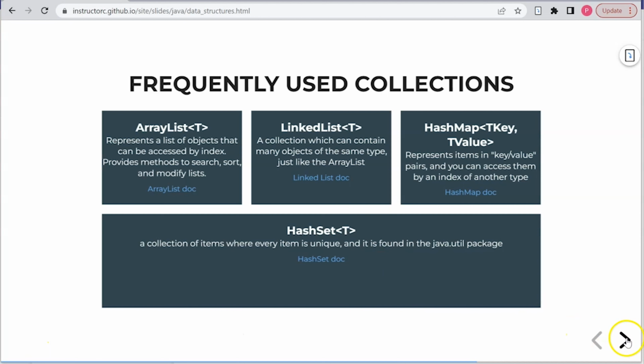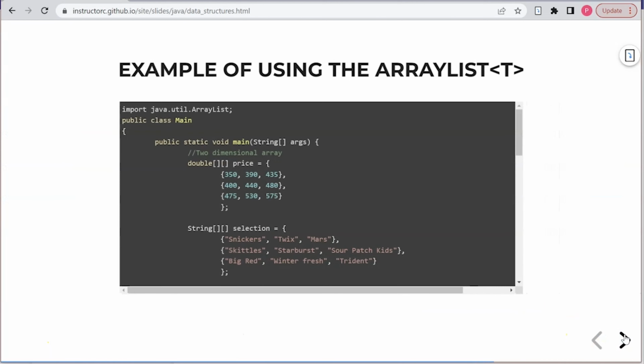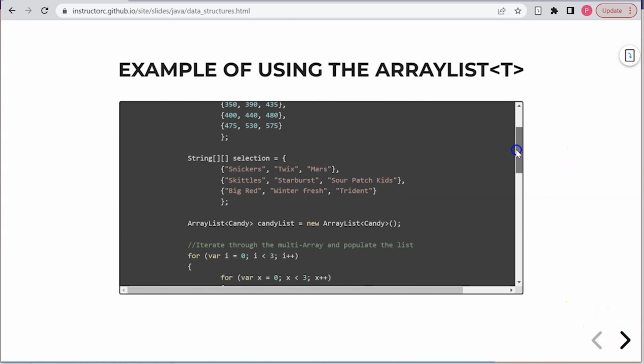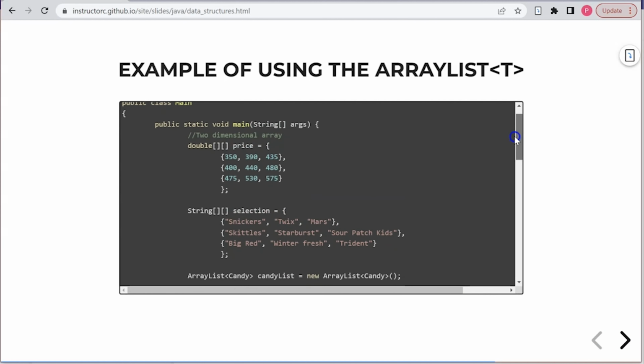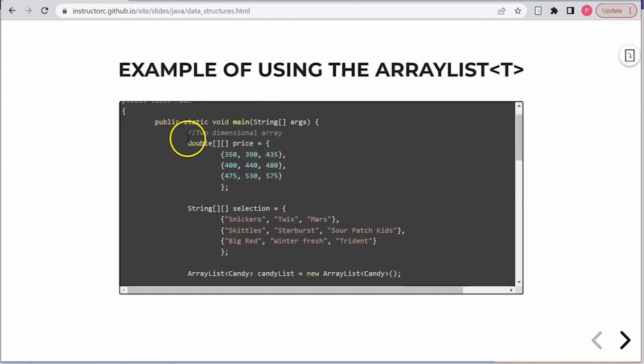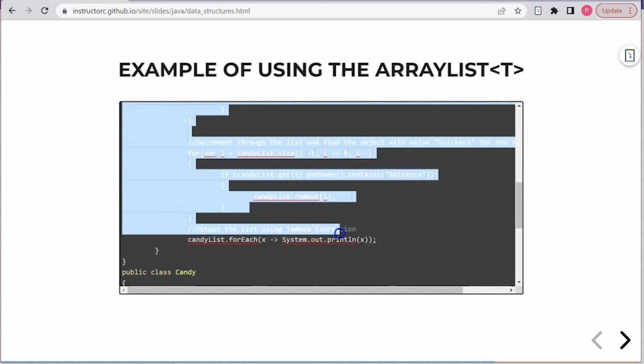All right, so let's look at a little bit of code regarding ArrayList. Here's a briefly coded example. What I'm going to do is copy this code and put it into something called online GDB.